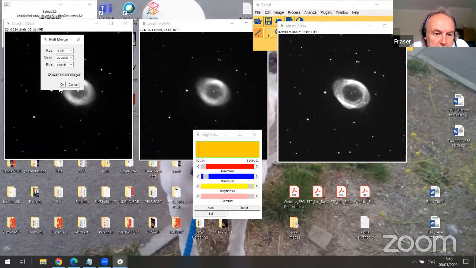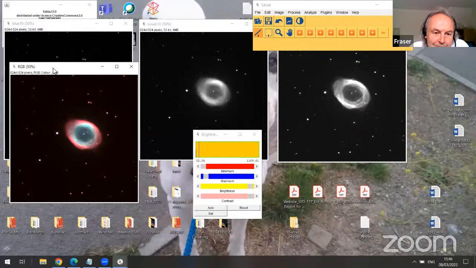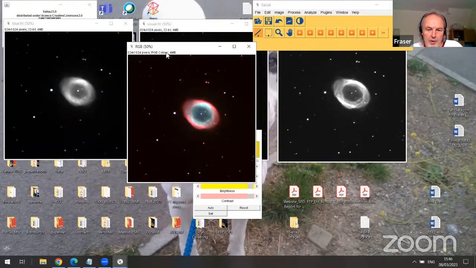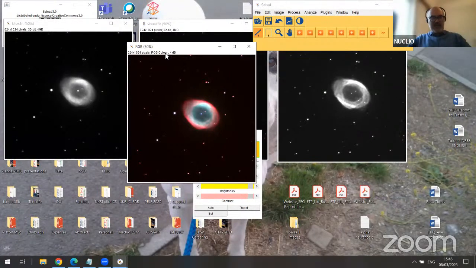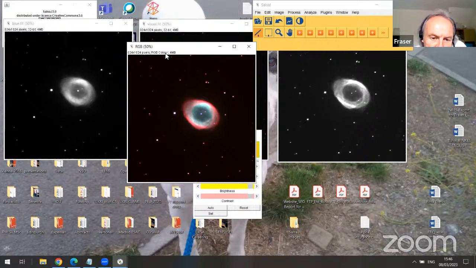We'll keep the source images. We'll click on OK. You know what? I'm going to say that's pretty good. That's not bad, is it? There are a few red stars in there that are a little bit too red, but the actual image of M57 here is pretty nice. If you Google M57, I won't do it, but I challenge you to have a look at it. You will find objects that look pretty much like that. So that's not a bad data set.